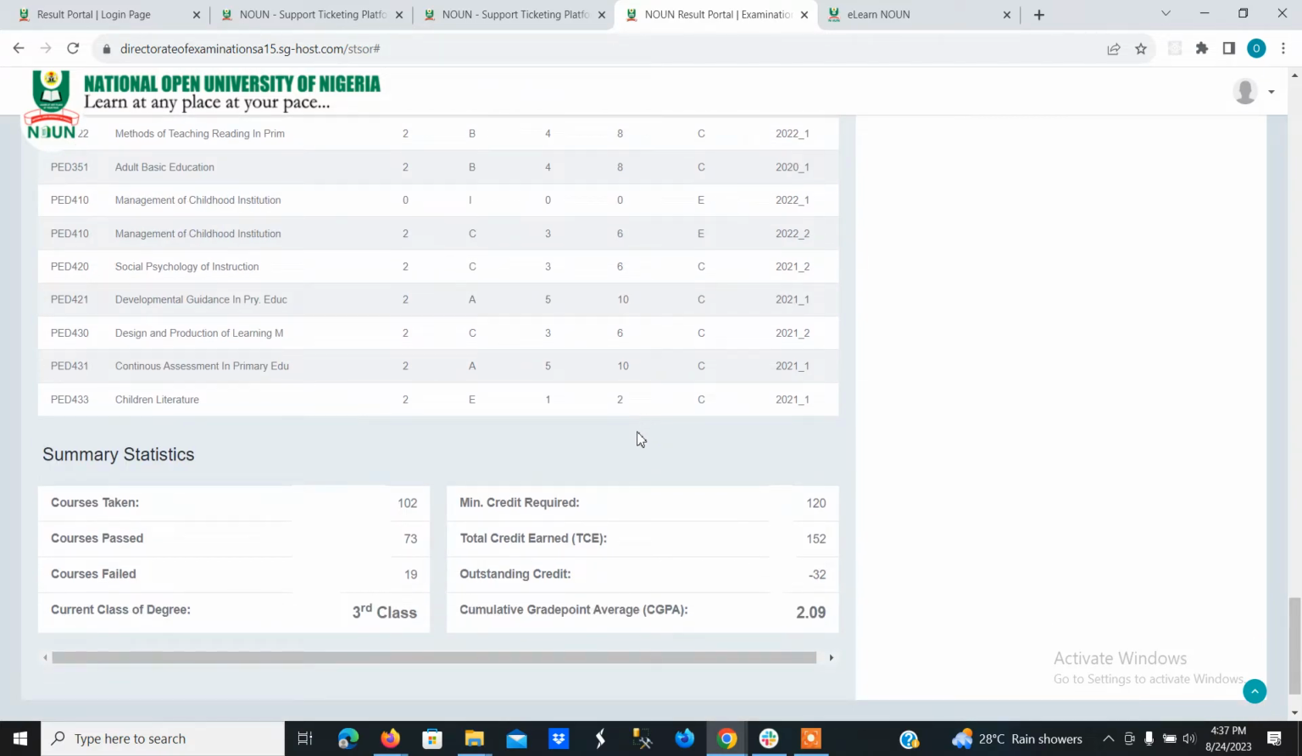So in this place, the courses taken, you're going to calculate all the courses you've taken in units. So taking 102 units, the courses passed out of that is 73. The courses that were failed is 19, and the current class of degree is third class, so 2.0 CGPA, 2.09, so it's third class. He still has room, he has done more than that.